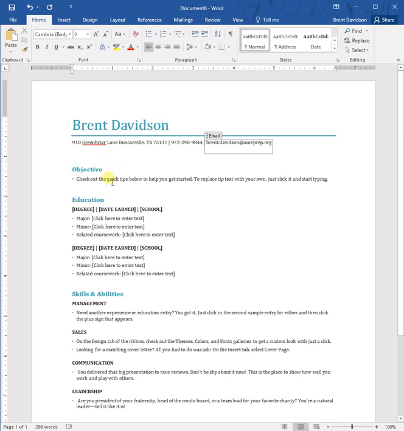Alright, so let's first look at objective. What is objective? The objective on a resume, what that's asking you to write, is basically what you're looking for in a job. So it's going to be specific to whatever job you're applying for. So it's not going to look the same if you're applying for a job at a restaurant. It's not going to look the same as if you're applying for a job like at a school.